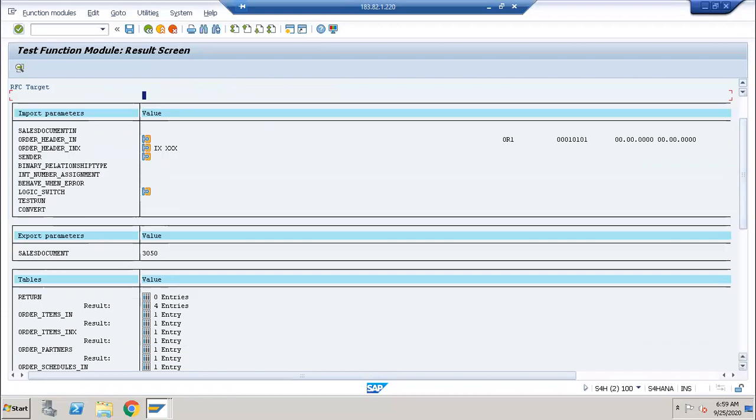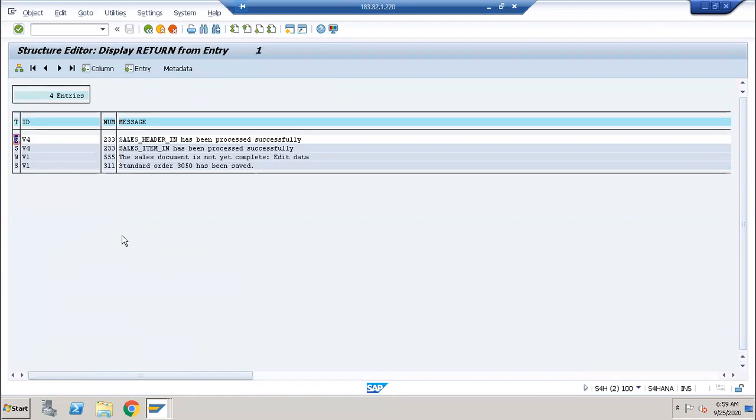If you see the return parameter here and click on it, four entries are coming. These four entries are success messages and a warning message. You can see S, S, W, S here, meaning three success messages and one warning message. You can see here that standard order 3050 has been saved.